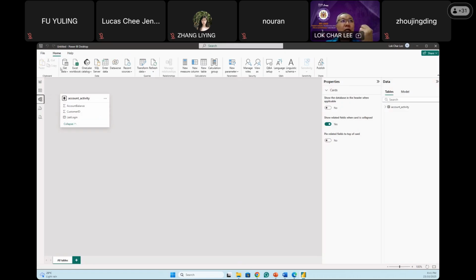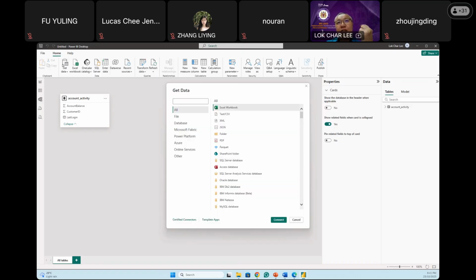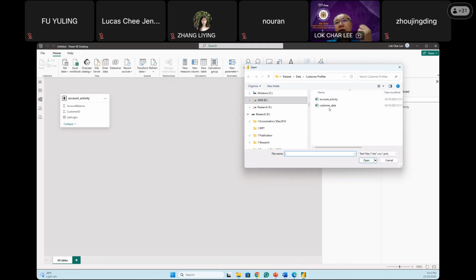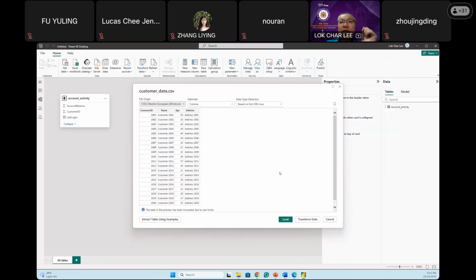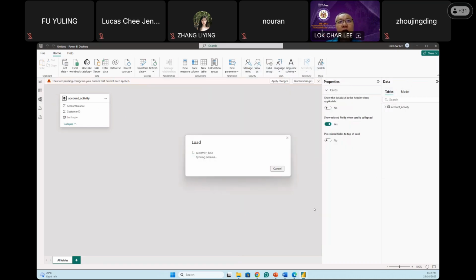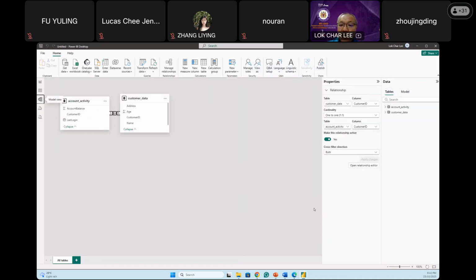So you have to get more data. They say, I want to get more data. They say, I got a CSV data. I connect, and then I get a customer data inside, open. So this customer data will be brought in again and loaded. Now with this data, there is a one-to-one relationship. You see, these two tables are now connected to each other. The table on this side is connected to another table.